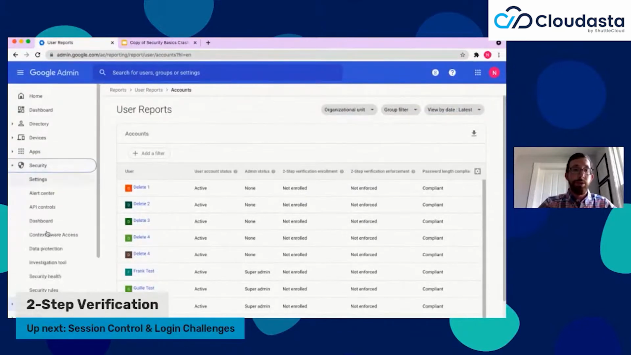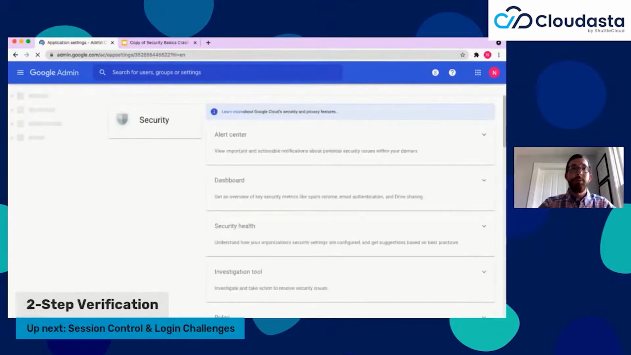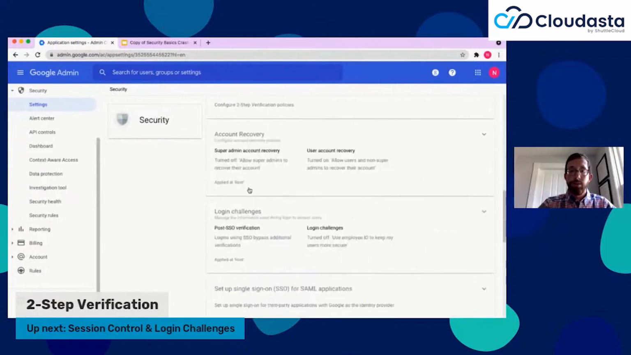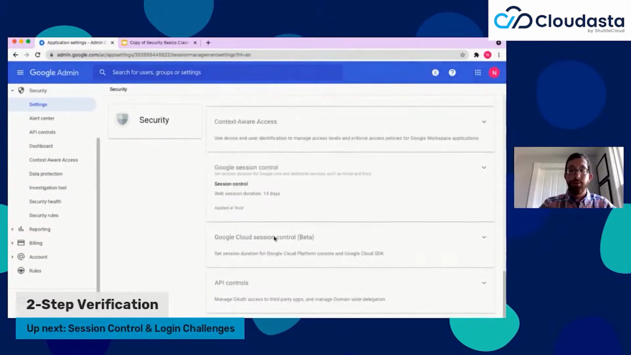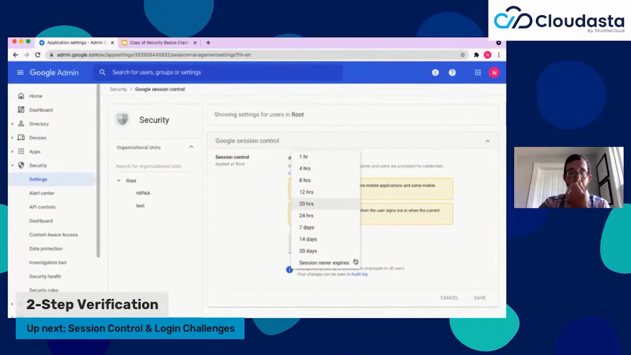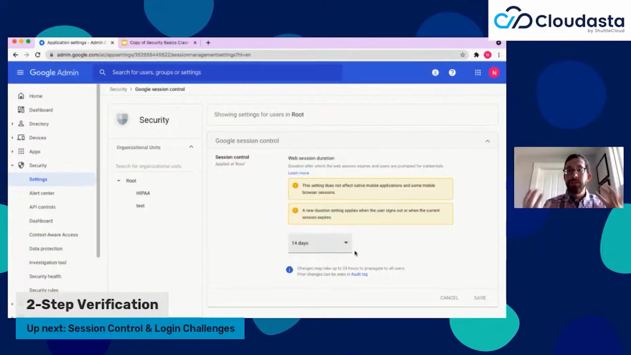If we go into our security here and go back into settings, I'm going to go on down to Google session control. The default is 14 days, but you want to tweak that. You can change that to be shorter or longer, depending on your environment and your users and where they're working. Keep in mind, as it says here, this does not affect native mobile apps and some browsers. This is mainly for your desktop. Okay, great. We're going to keep cruising because we've got a lot to cover.